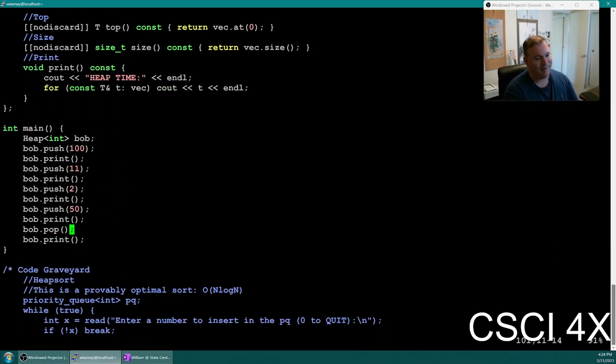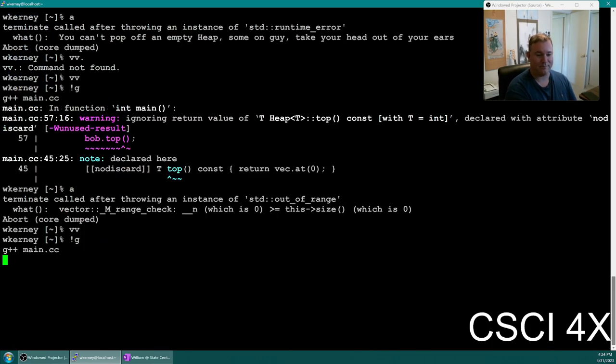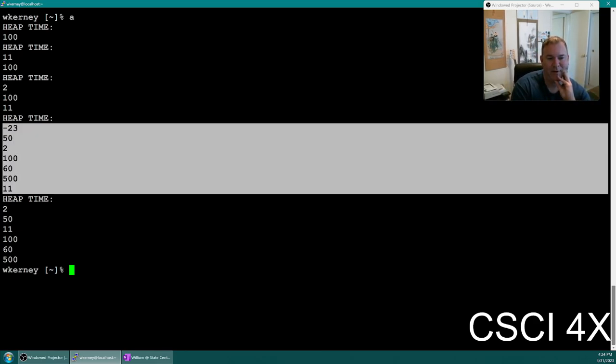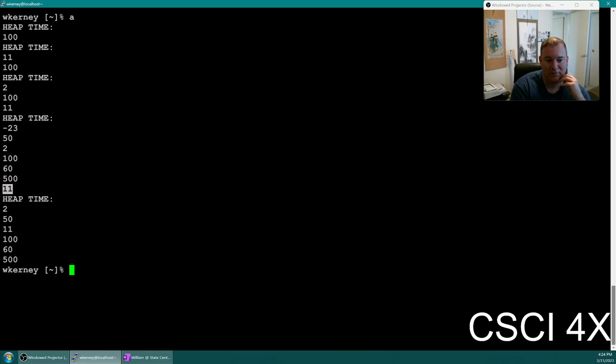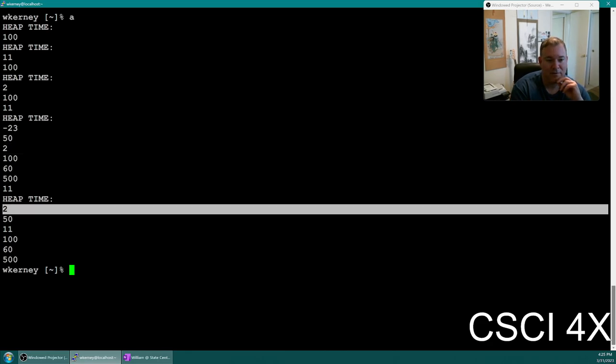All right, so we're calling pop here. Let's throw some more data in here, 60 and 500, and negative 23. All right, we're gonna print it. We're gonna call pop, and we're gonna print it again. And let's see if we seg fault. No, no seg fault. Okay, cool. So negative 23 is in fact the minimum value. When we pop it, we're gonna switch 11 and negative 23. And then 11 is gonna be smaller than 50. That's its left kid. And its right kid is 2. So 2 is smaller than 11. So 2 is gonna swap into the root. That worked.